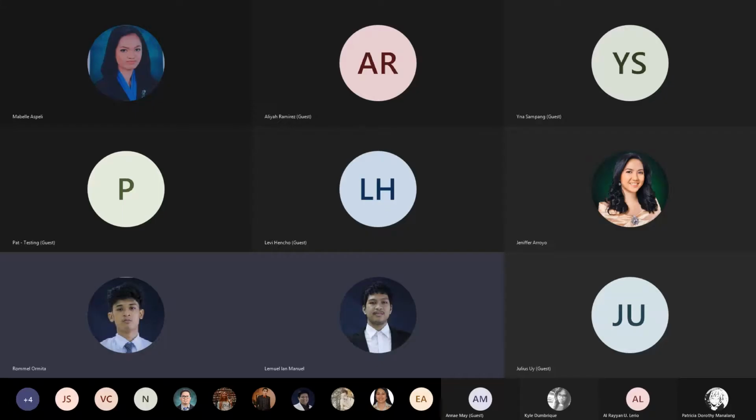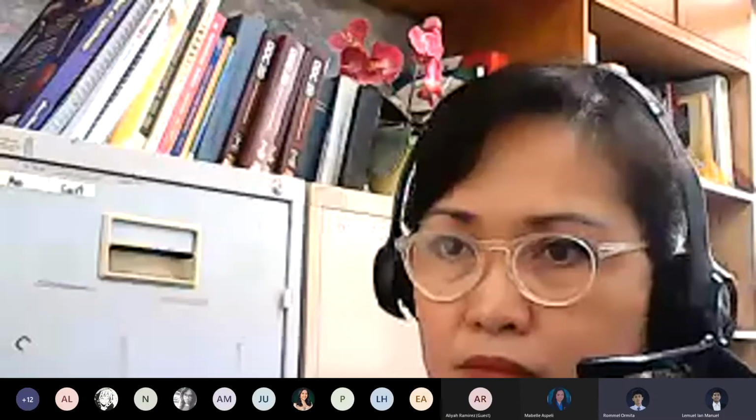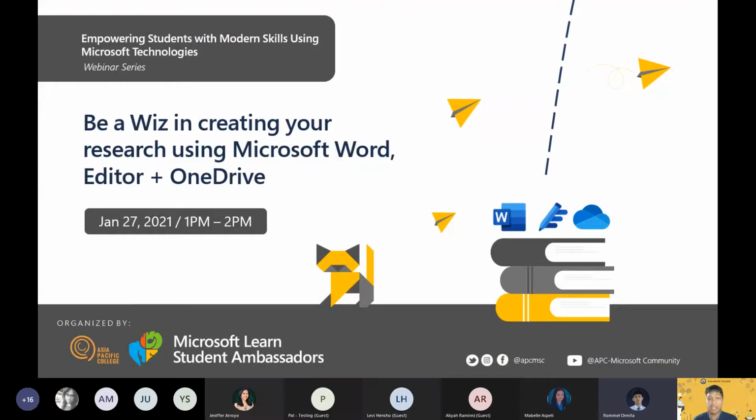Coming from APC Microsoft Community, which will be delving into one of the most useful Microsoft applications, Microsoft Word, with the title Be a Whiz in Creating Your Research Using Microsoft Word, Editor, and OneNote.